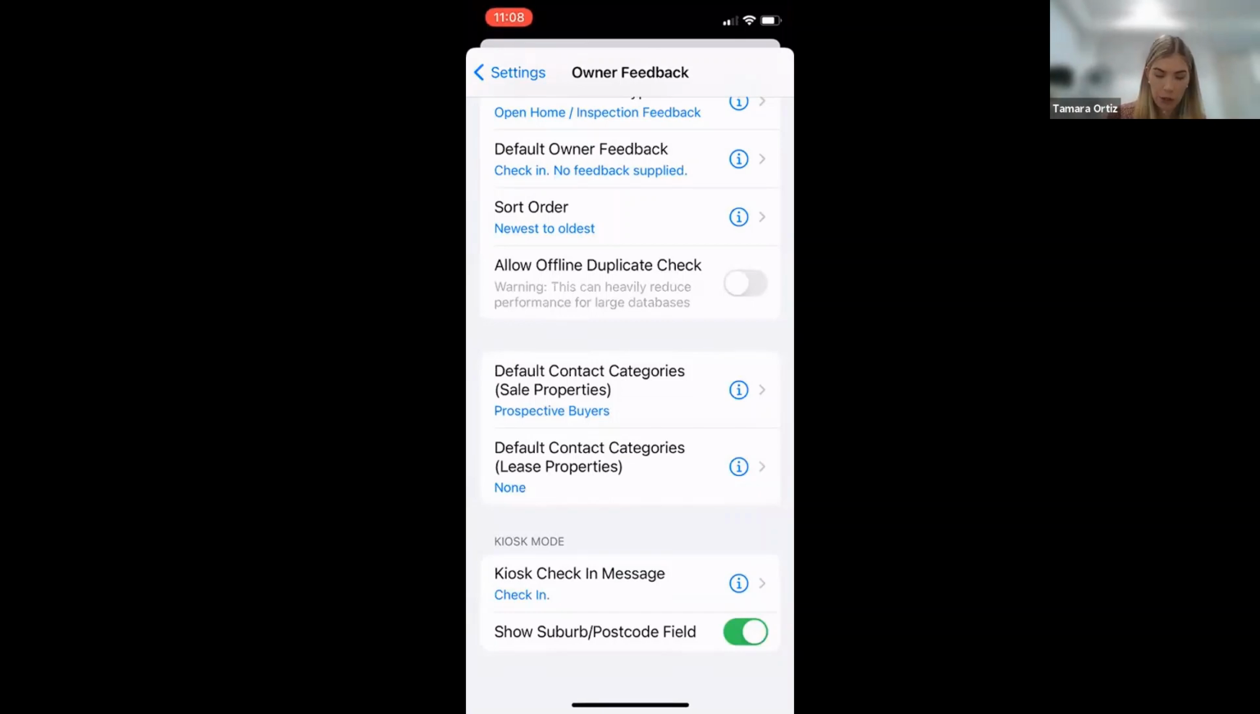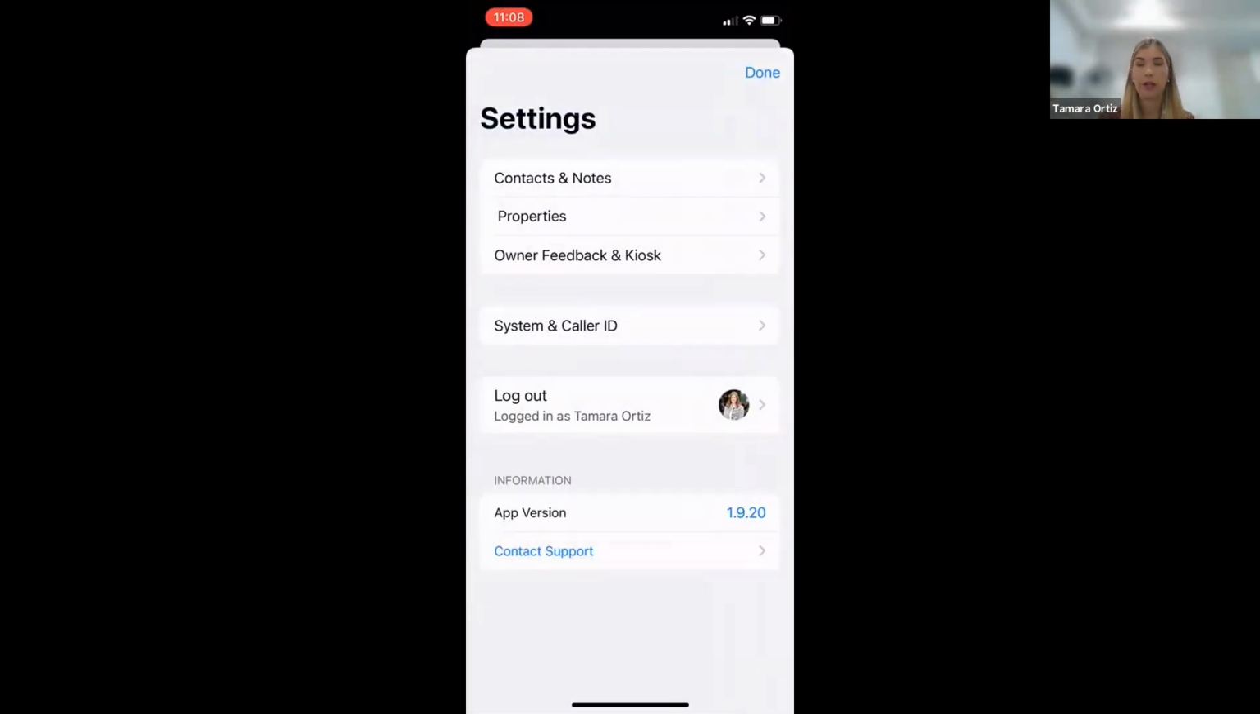Amazing. So then the last section that you have is the system and caller ID area. Now, this is totally different for the Android version. So if you are an Android user, again, please refer to the instructions that are in the chat. Jump in, open that document up and follow those instructions to set up your caller ID.